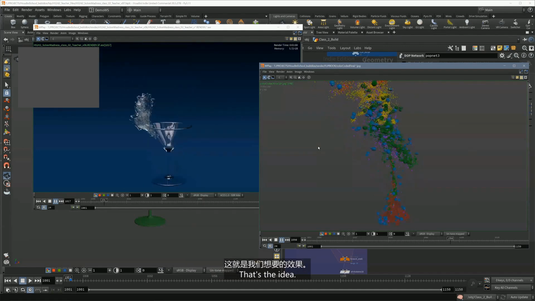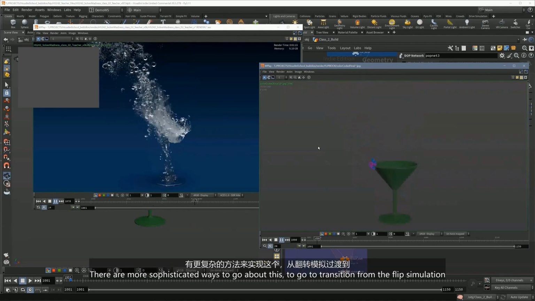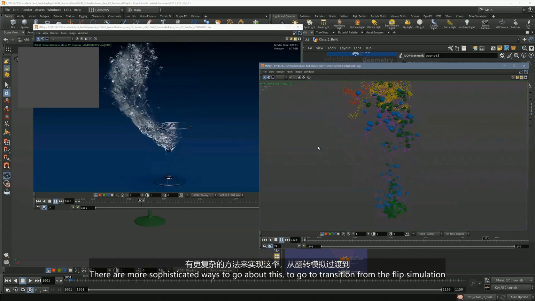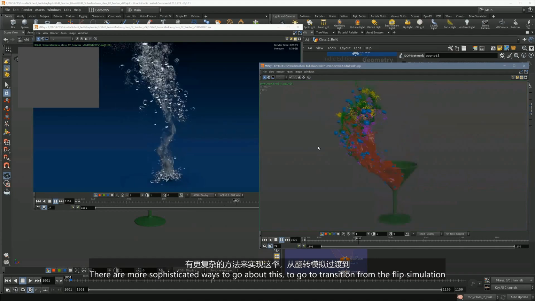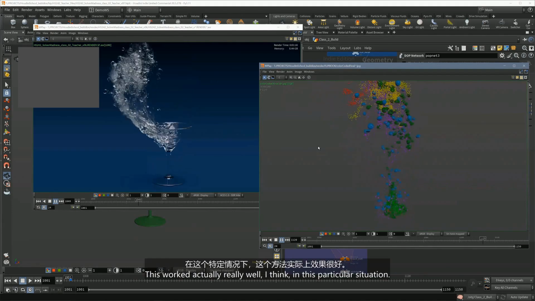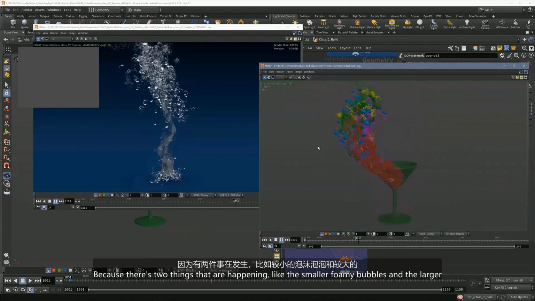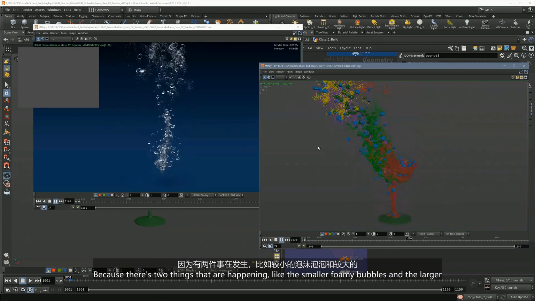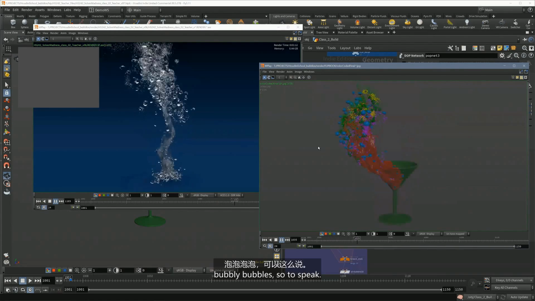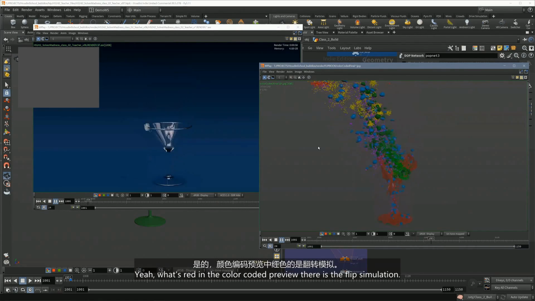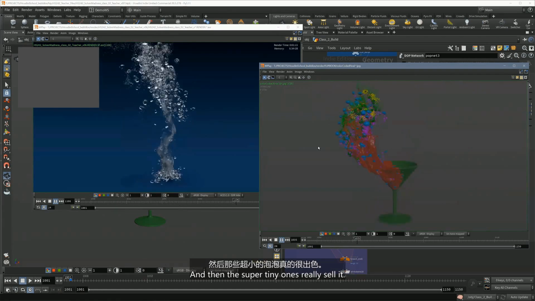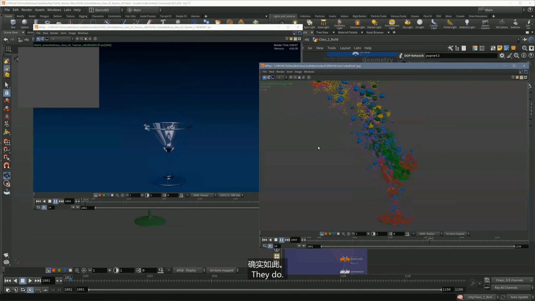That's the idea. There are more sophisticated ways to transition from the flip simulation into particles, but this worked really well in this particular situation, because there are two things happening: the smaller foamy bubbles and the larger bubbly bubbles, so to speak. What's red in the color coded preview there is the flip simulation. And the super tiny ones really sell it.